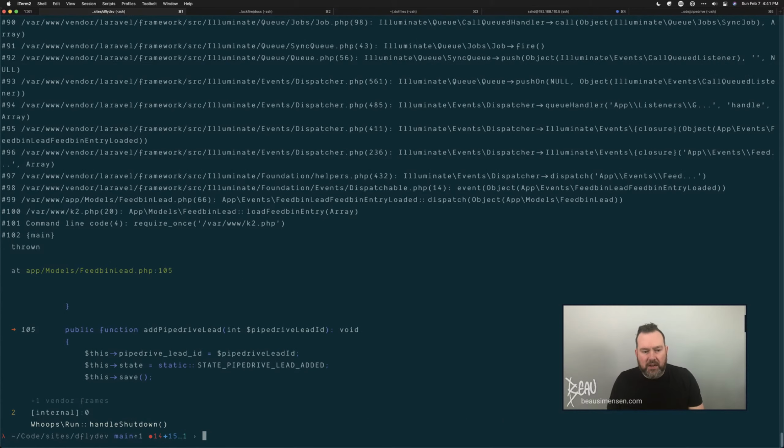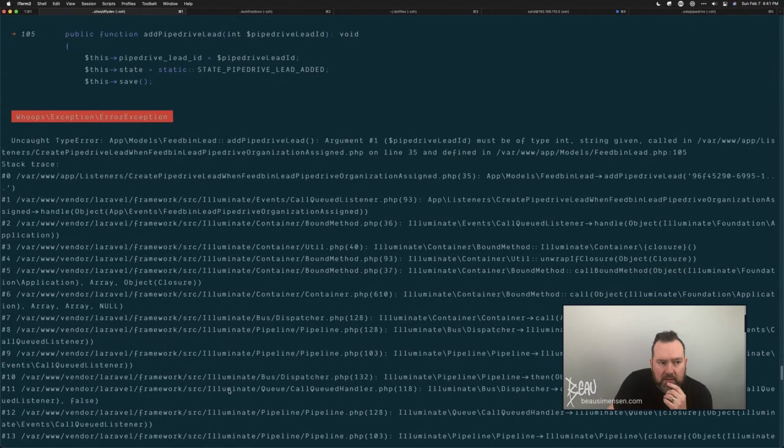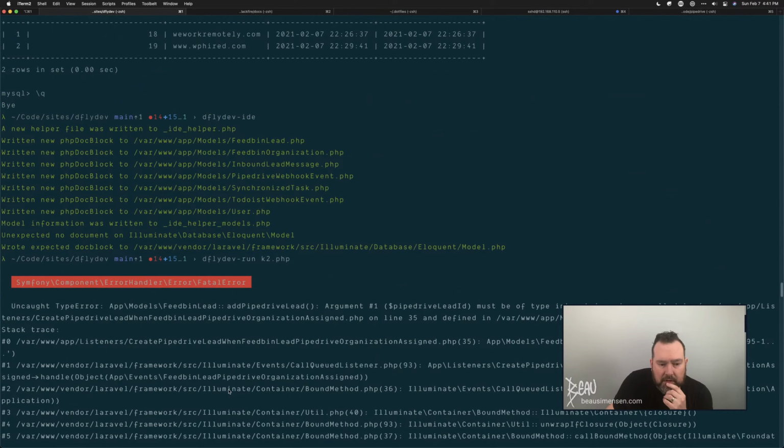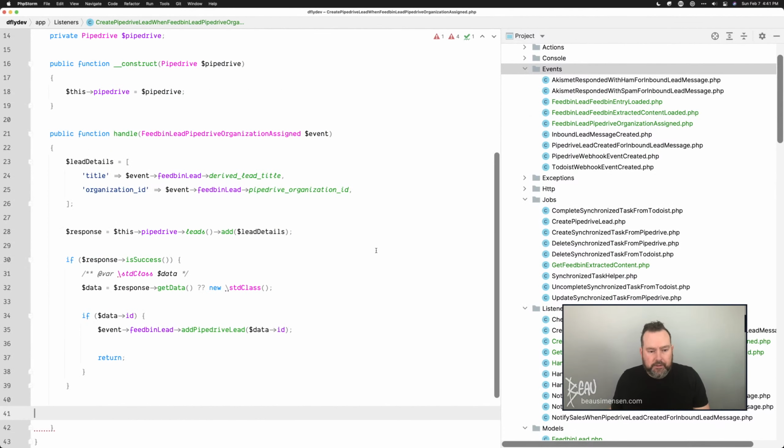Happens here. Oh, got an error. Add Pipedrive lead. It gave us an error. Why? It's pretty deep in the call stack. Argument 1, Pipedrive lead ID must be of type int, string given. Awesome.